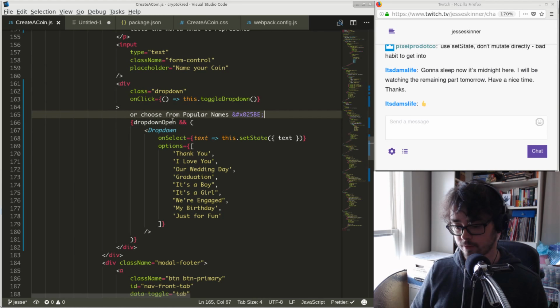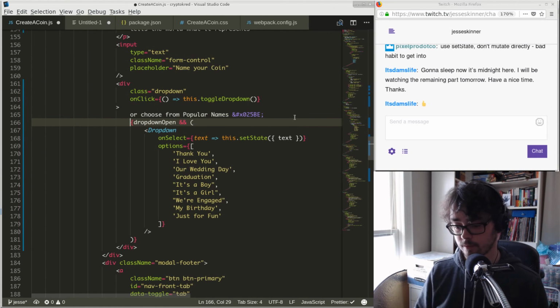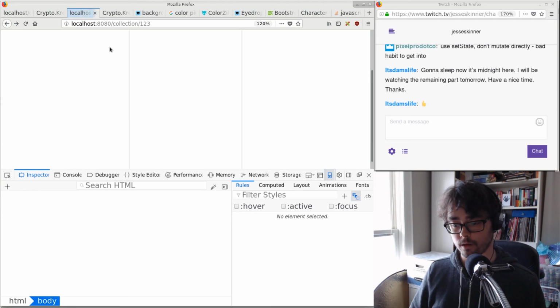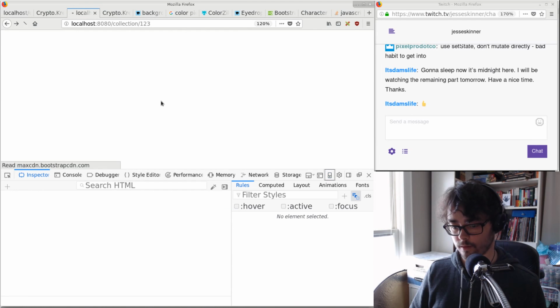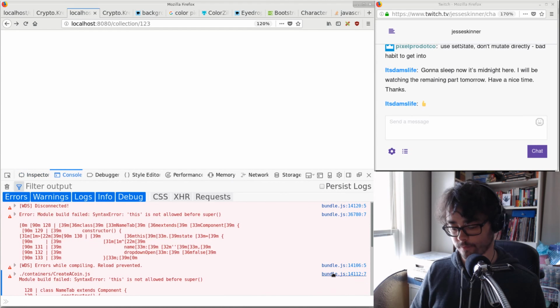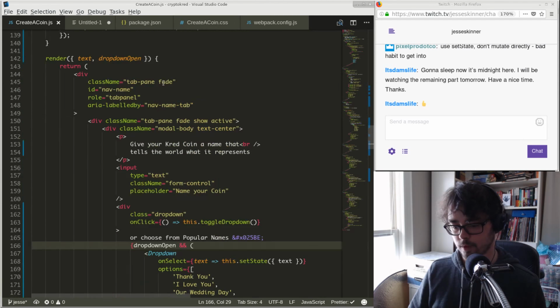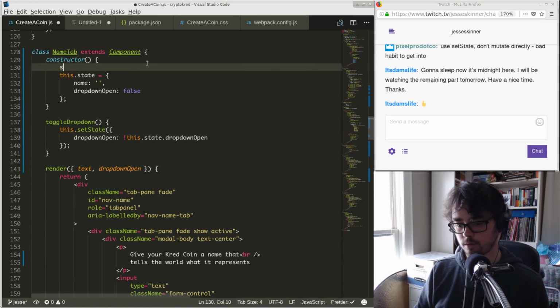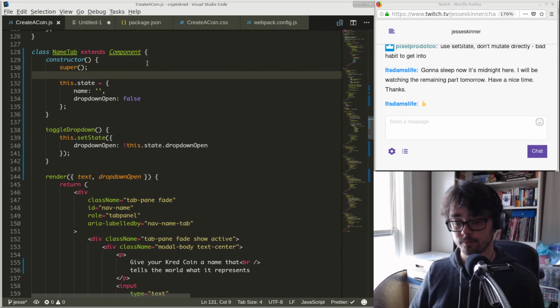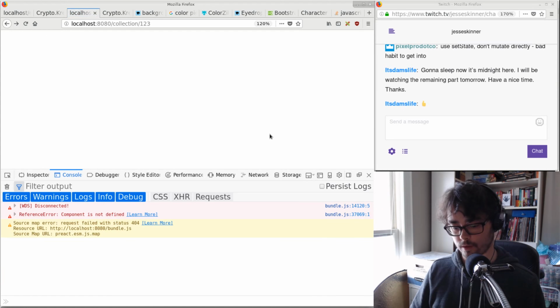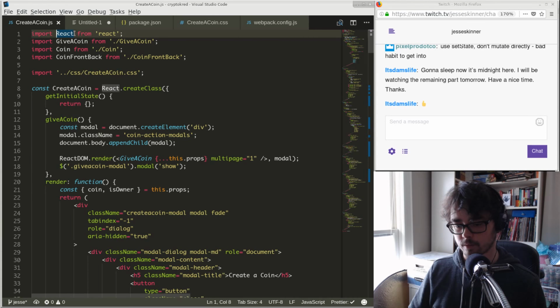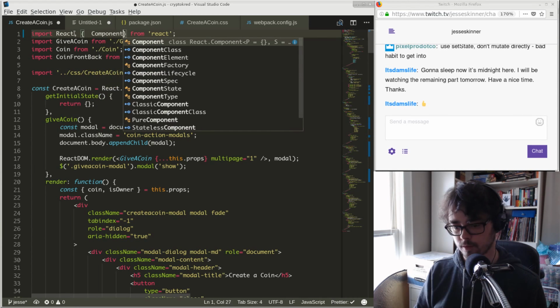Prettier is really insisting that I don't have a white space there. I don't know why. Whatever. Okay. Where are we? Now it's just broken. This is not allowed before super. Oh, right. Thank you. Super. I'm supposed to pass props there, I think, but I don't have any props. Component's not defined. I need to pull that in. Ooh, it must have been a while. I guess it's React.Component, but I can do this. Component.